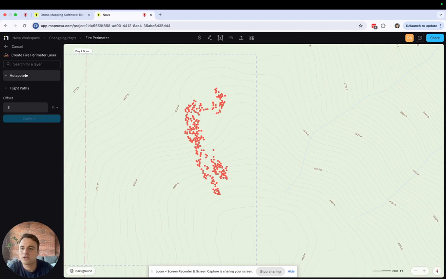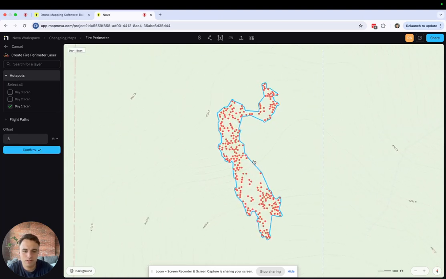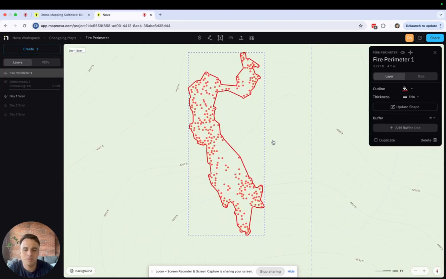I'm going to select my layer. You can create your fire perimeters off either flight path or hotspot layers. So I'm going to go hotspots, and I'm going to go day 1 scan. I get this little preview of what the fire perimeter is going to look like. I go confirm, and boom, we have a really great fire perimeter all around the heat. Now this tool doesn't work well if you only have a couple of hotspots on the landscape; it can come out looking a little bit funky. But if you're doing flights right from the get-go, right when that fire is burning, you can get really beautiful perimeters using the auto fire perimeter tool.